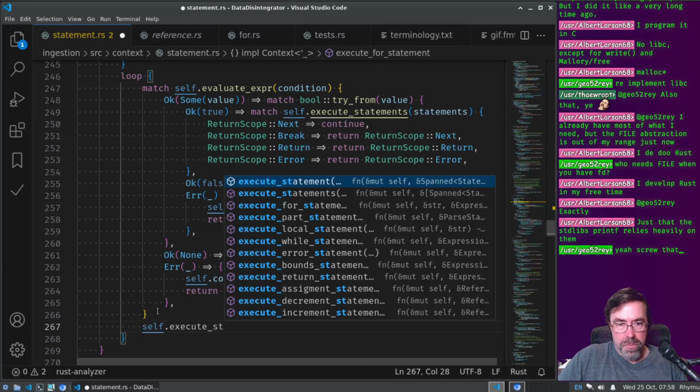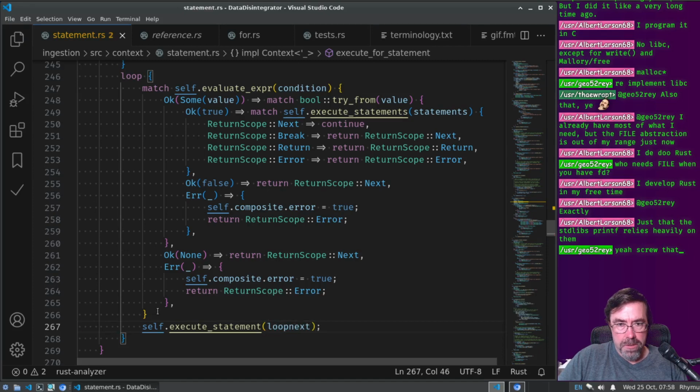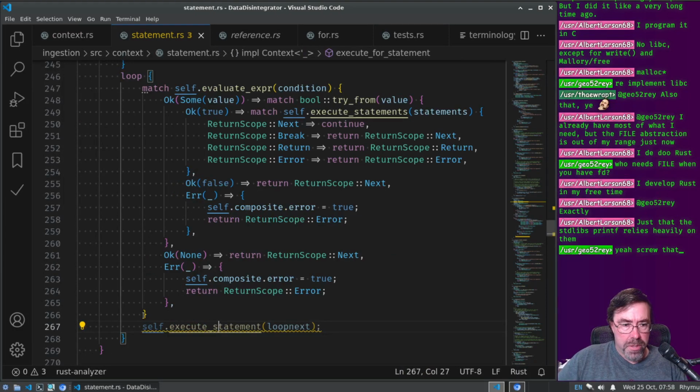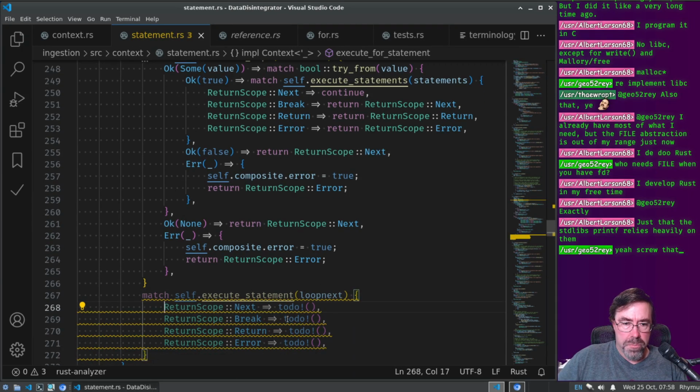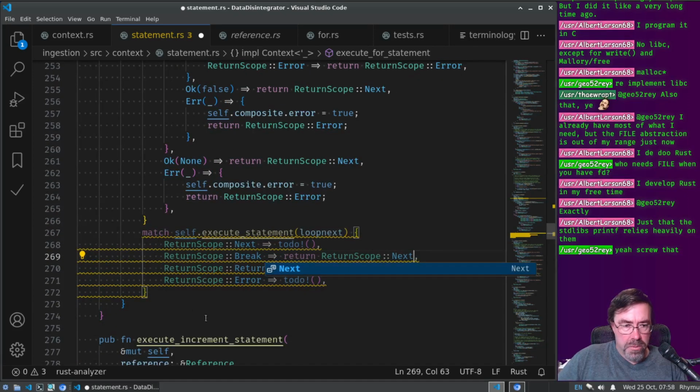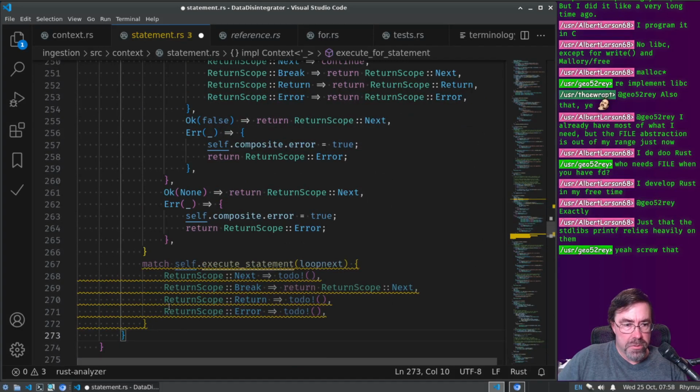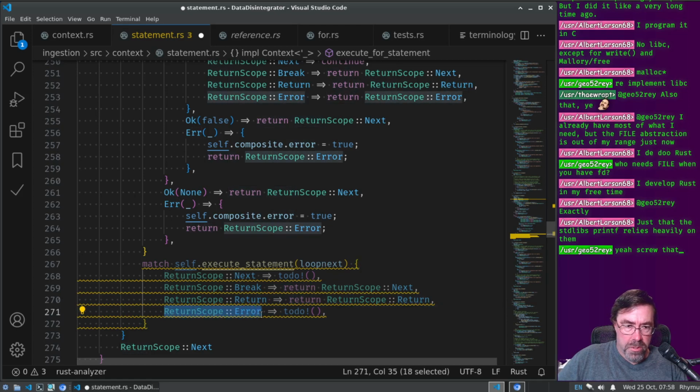Execute statement loop next. This returns something, right? So we have to do a match on that at most. Okay, so break. Do we allow a break statement as a loop next? I think we should. So also we'll return. I think for break, we're going to return a next, just like we do if we get out of here. So actually, we're supposed to put that there, I think. Return returns a return, and error returns an error, right? Error returns an error. And a next, I think we just do nothing.